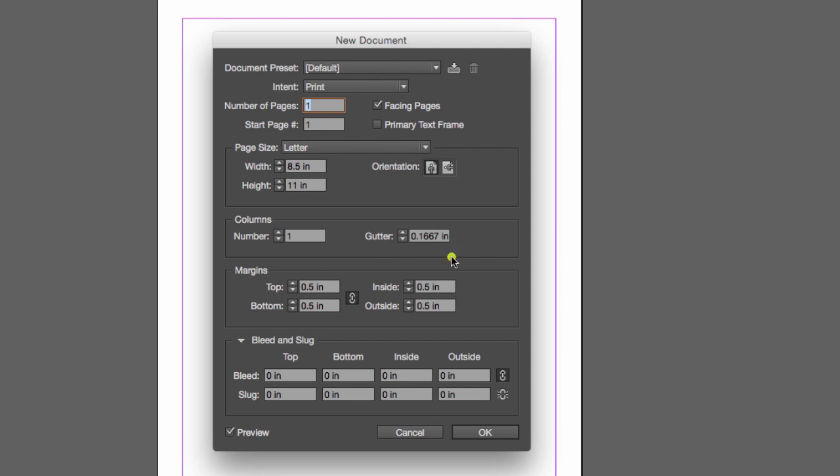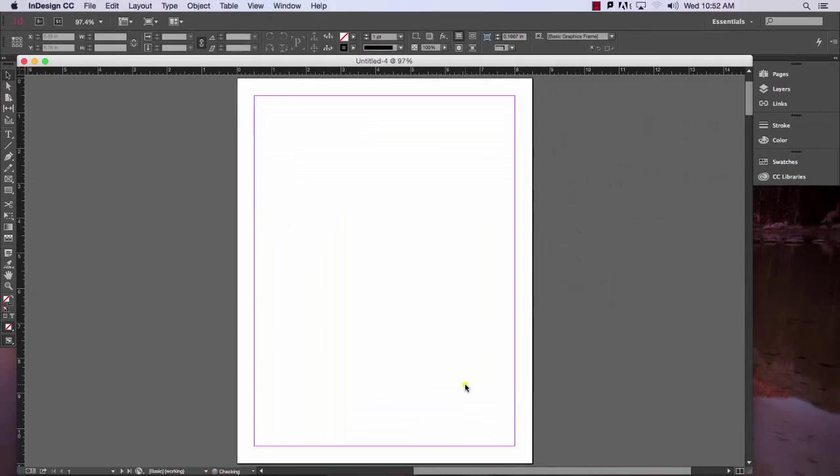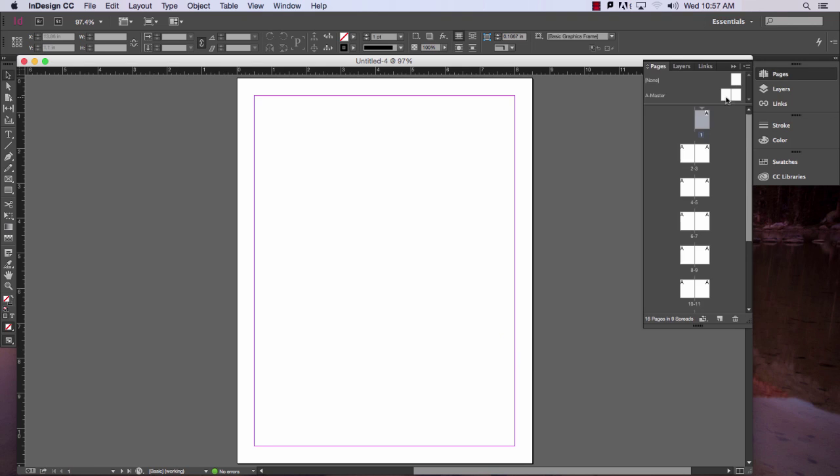You can specify any settings you wish here in columns or margins, but as it stands, this is how we want to begin. Total number of pages here will be 16, and our page numbering will start with page number 1. So we'll click OK, and we can see our document. Okay, so looking at the pages menu here, we can see each of these pages have a letter A indicated in the corner of the page.